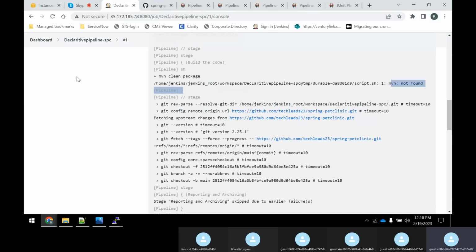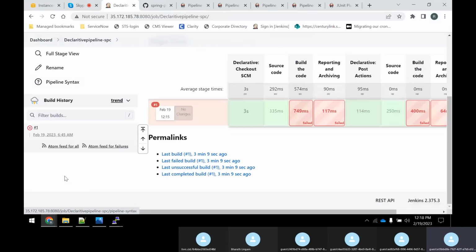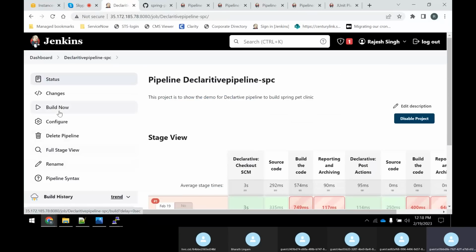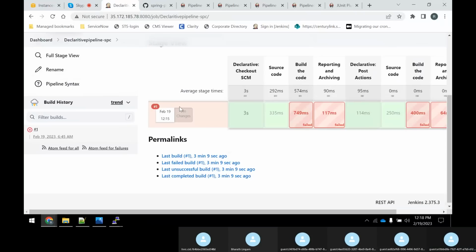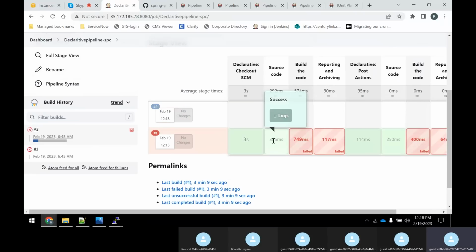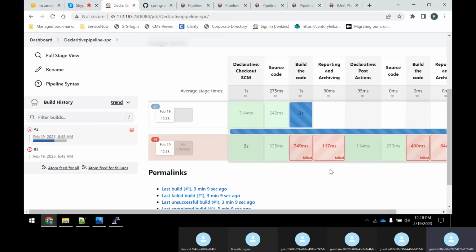Go back to your job. See, the first time it has failed, fine. Next time we will try to build one more time now. See, it is showing in the pipeline view, right? It shows what things are happening in each and every stage. Now it is in progress, showing each and every stage.